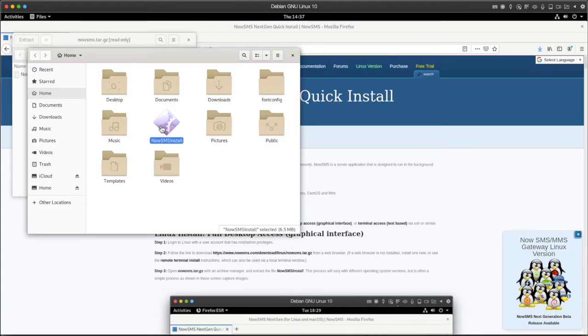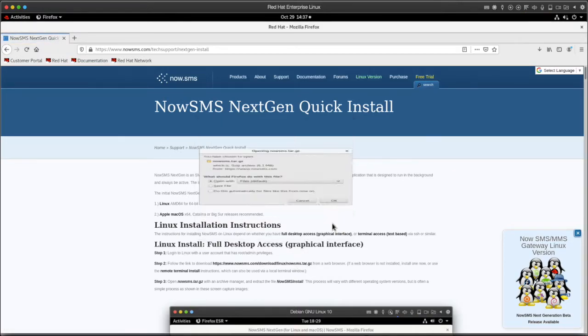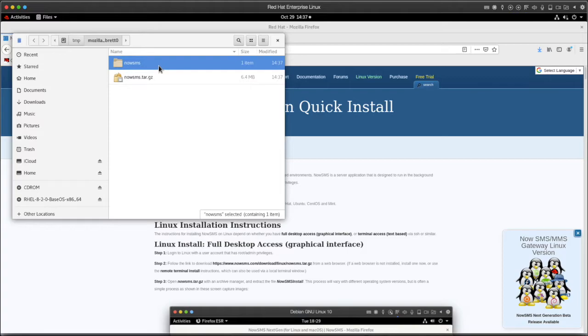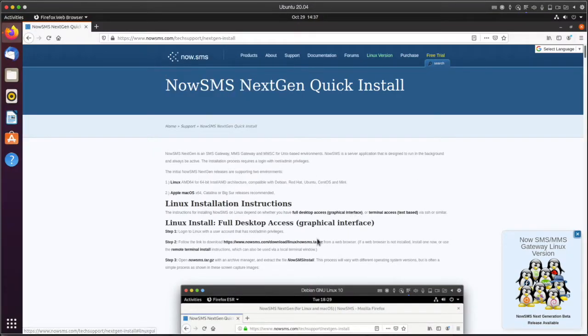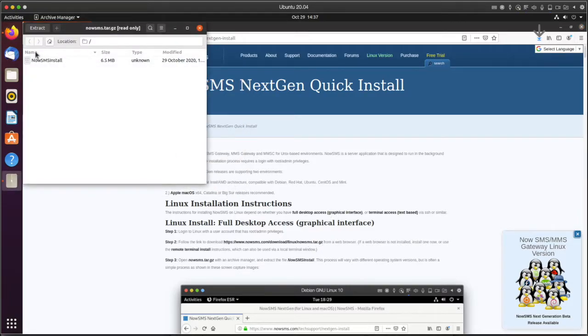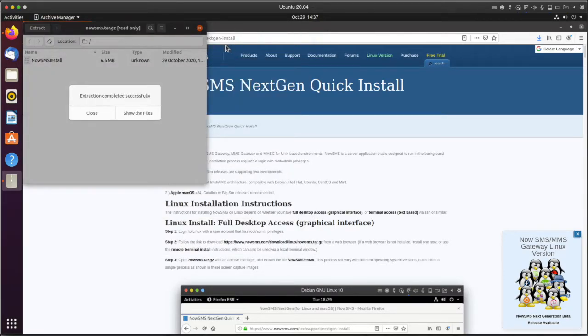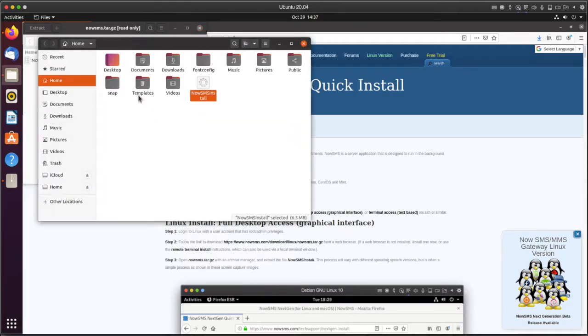But before we do that, I want to show you what it looks like in some other flavors of Linux. This is Red Hat. You click on the download in Firefox and Red Hat. It opens the Files application. It's already decompressed the Now SMS archive, and there's a folder that you have to click into to find the Now SMS install program. This is Ubuntu. It's kind of similar to Debian, where we need to extract manually. Browser looks a little bit different, but again, we would click on the Now SMS install to continue the installation.